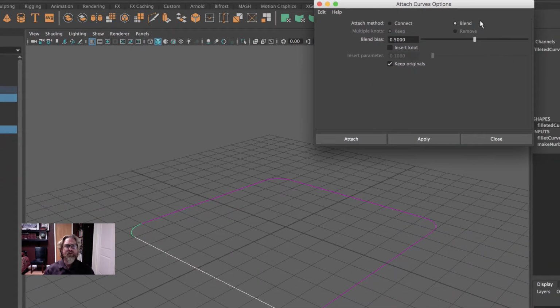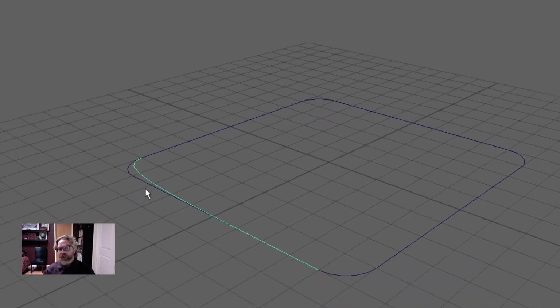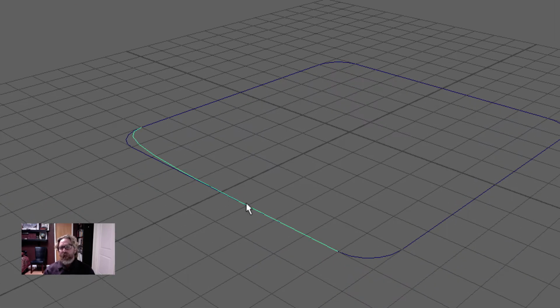And let me just execute it in the default. I'll hit attach. You see that it left the original, and then it also averaged that attachment. And a lot of times that will give you a nice generalized curve. So when you're attaching curves, using the blend method is something that you will want to consider in future projects.